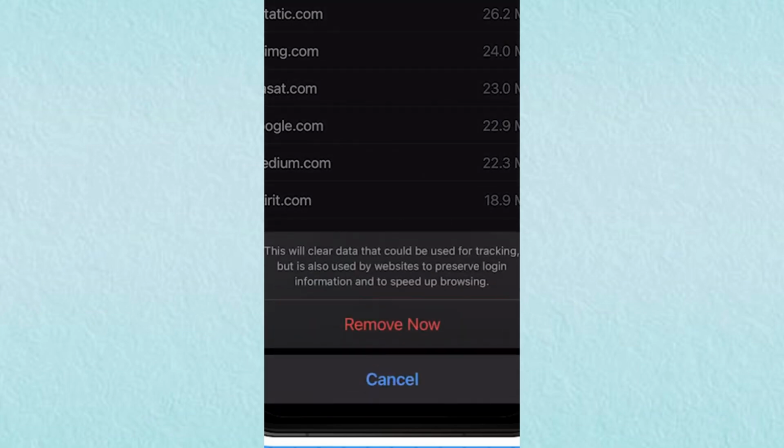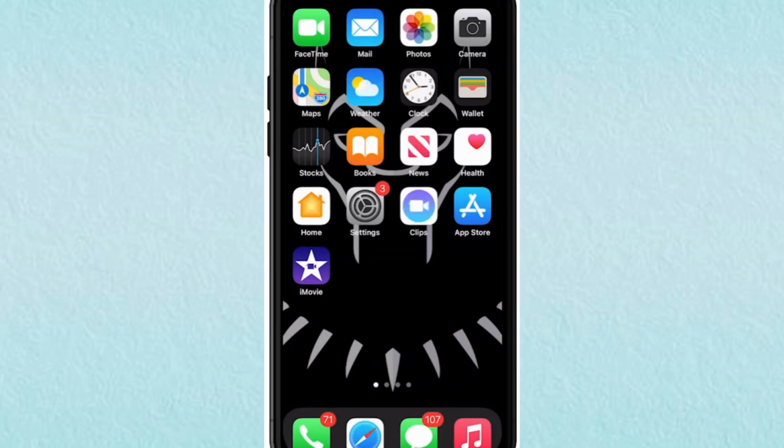Now, if you want to clear cache from other apps on your iPhone, you'll need to offload them. Offloading an app removes the app itself, but keeps its documents and data stored on your device. This means that if you reinstall the app later, your data will still be available.